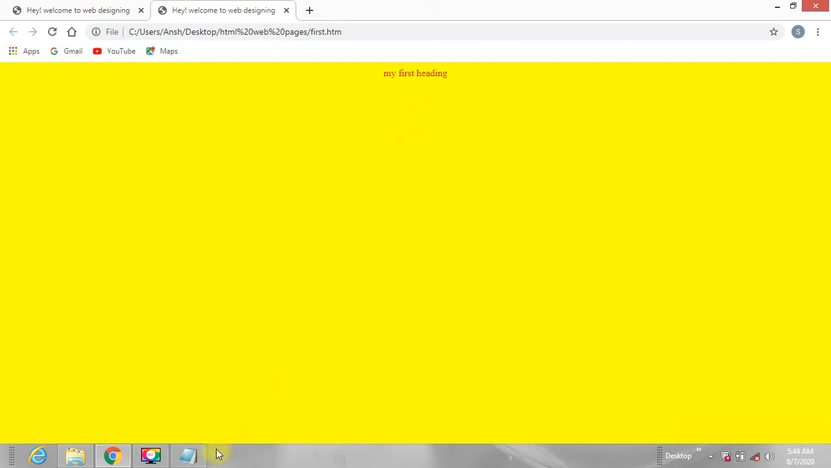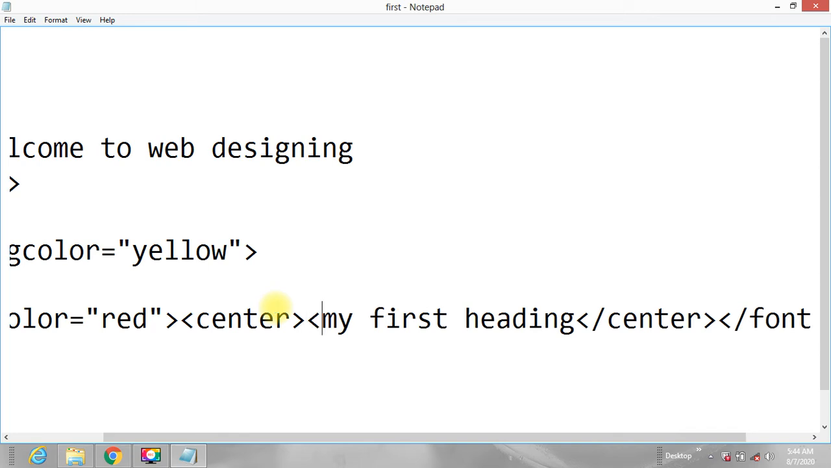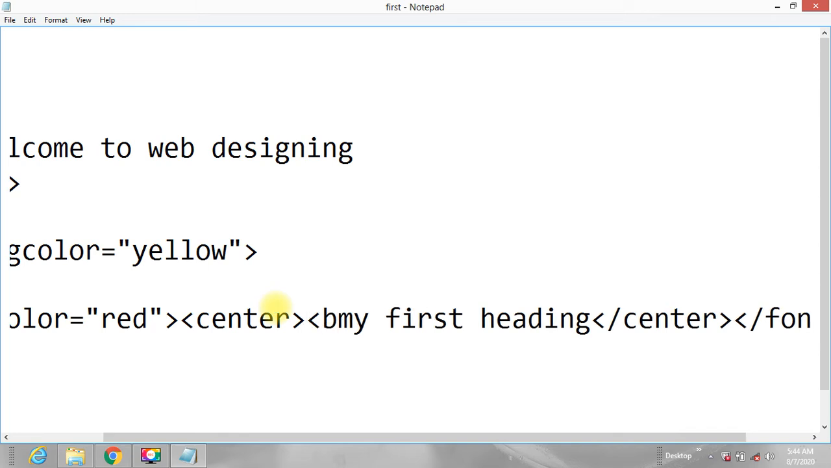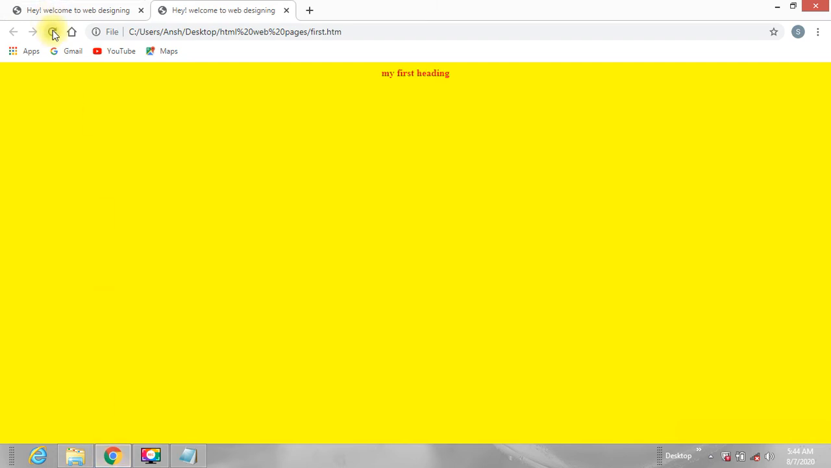Okay children, now one more thing I would like to add in this. I want this particular text in bold. So before my opening tag, use B. B stands for bold. Now only this particular sentence I want in bold. Close this bold tag. Okay, Control plus S. Again reload this page. You are able to see the difference between the previous and the current one after using the bold tag.